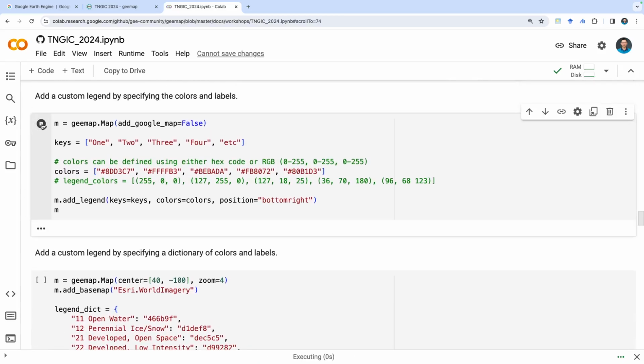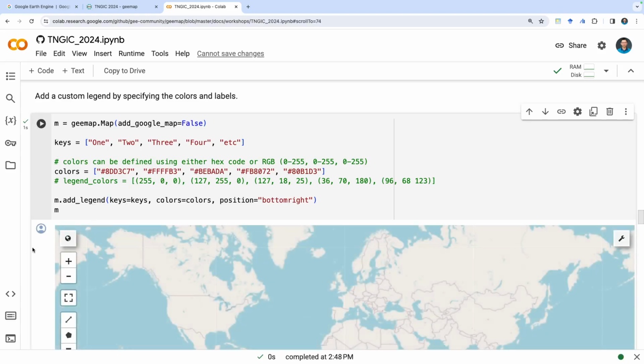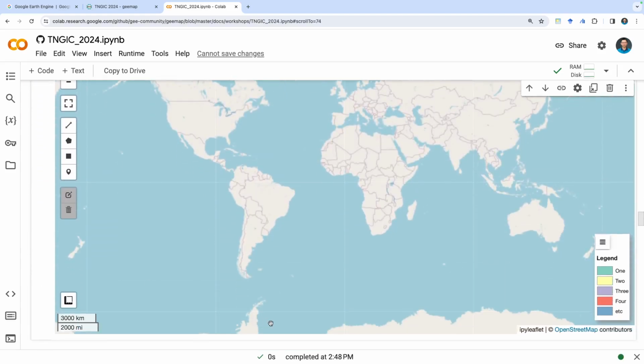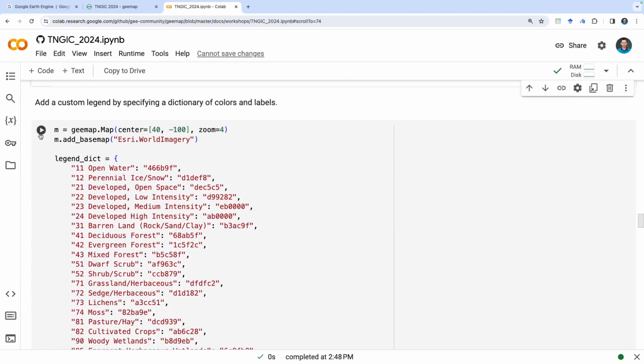You can pass in a list of colors and a list of keys. This example shows you it's pretty simple, right? A legend with 5 colors and then 1, 2, 3, 4, 5. It depends on what color you want to use. You can change the color, you can change the label. The real world example would be like this.